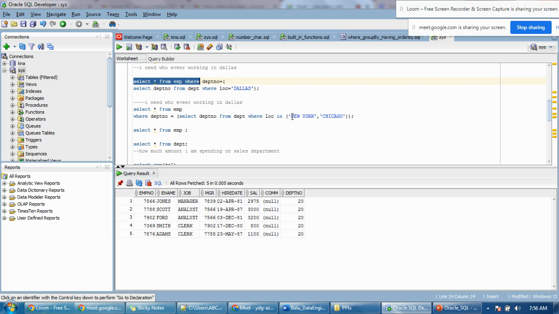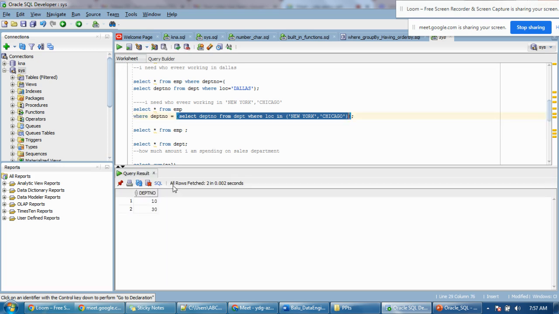Okay, my query is I need the details of employees in both the cities, New York and Chicago. Whoever is working in both the cities, I need those details. Simply, you need to get the department number for this location. Actually, we are getting two records with this. Normally the equal to operator works on a single value, so in this case you should use the in operator.